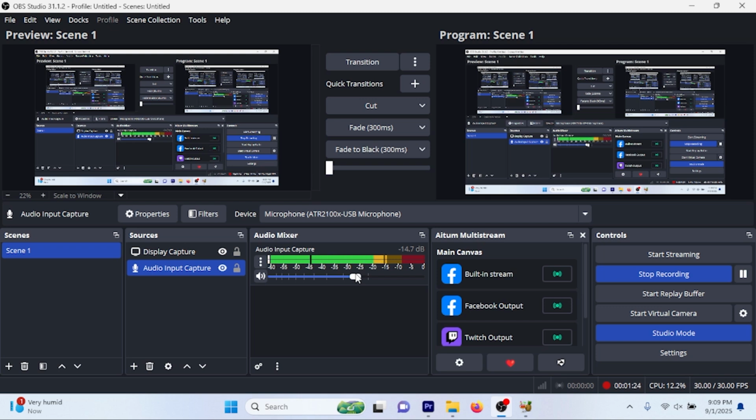To get started, you first of all need your OBS software. If you don't know how to do that, then I would suggest that you check out my video on how to download and install OBS. The link will be in the description below. Now, once you launch your OBS, the interface is going to be like this.